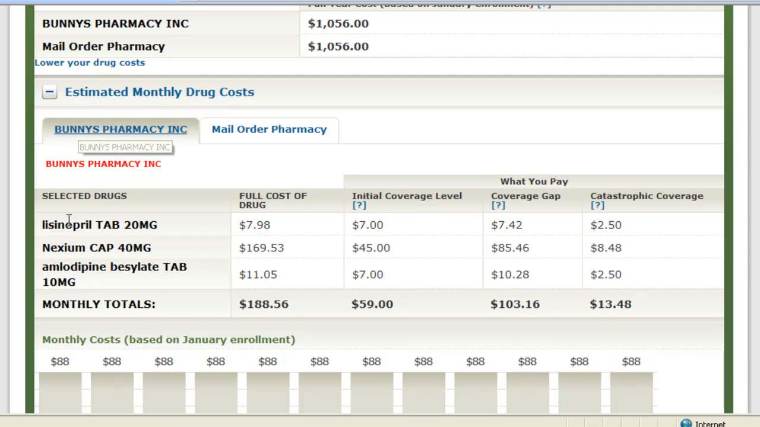So if you look here, the lisinopril is a $7.98 prescription. That's the full cost. It's only going to be a $7 copay with this plan during the initial coverage level. Nexium, full cost is almost $170 a month. Your copay would only be $45. The amlodipine, $11 full cost. Again, you'd only pay a $7 copay.